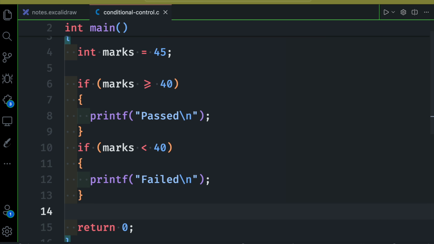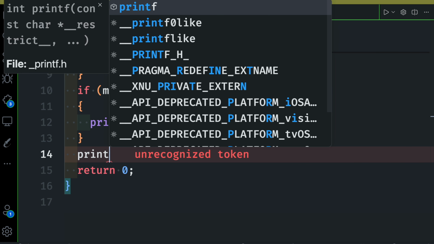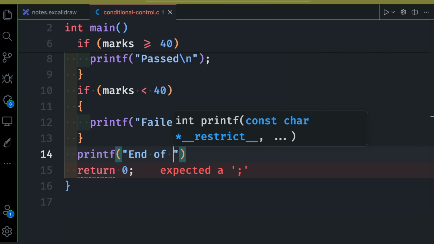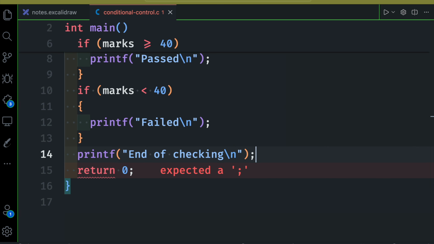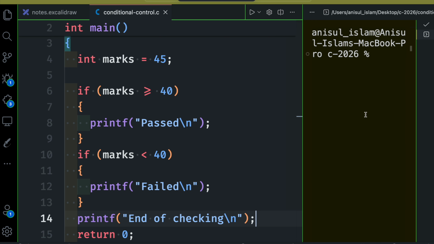Maybe I can print here something just to show you how things are also working. Here, let's say end of program, end of checking, something like this. All right, then I'm going to put a new line here. So let's run this program and let's see what happens if I run this. And it's going to give us the observation. Just wait a bit here.